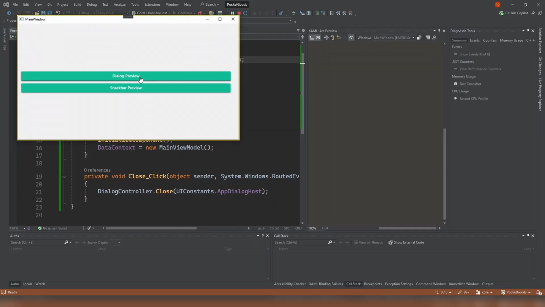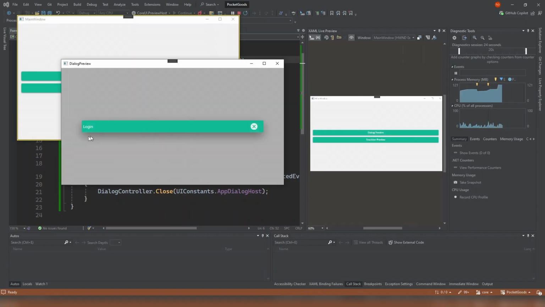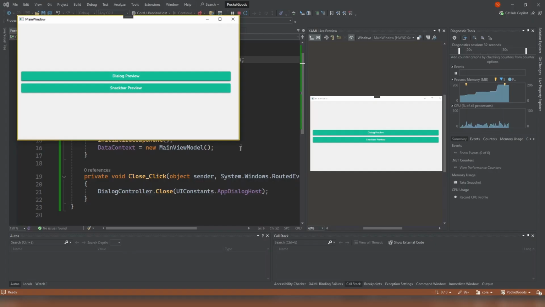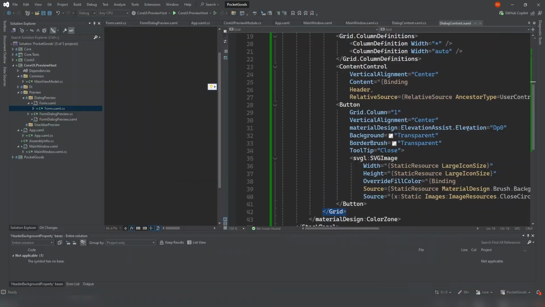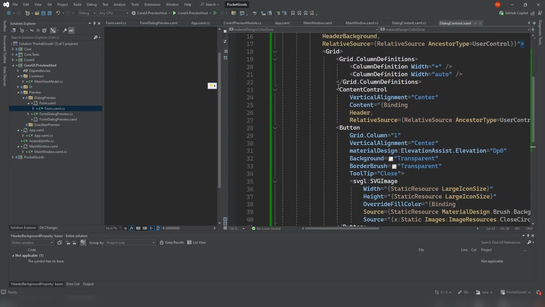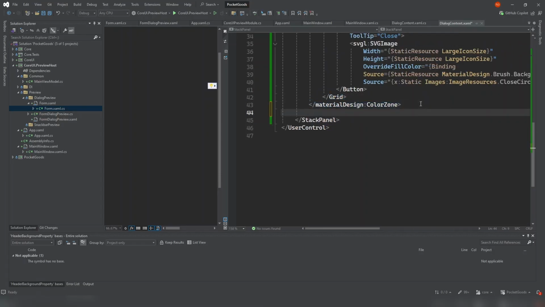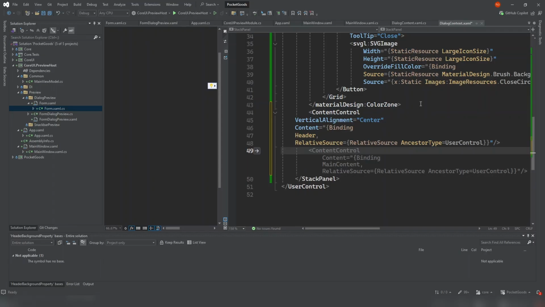Let's open this preview. Open the dialog. We don't have basically the content. All right, close the preview and let's investigate. All right, we have forgotten basically to add the main content and the footer. I'm going to copy this section, and underneath the color zone, we have to add here the main section and the footer.